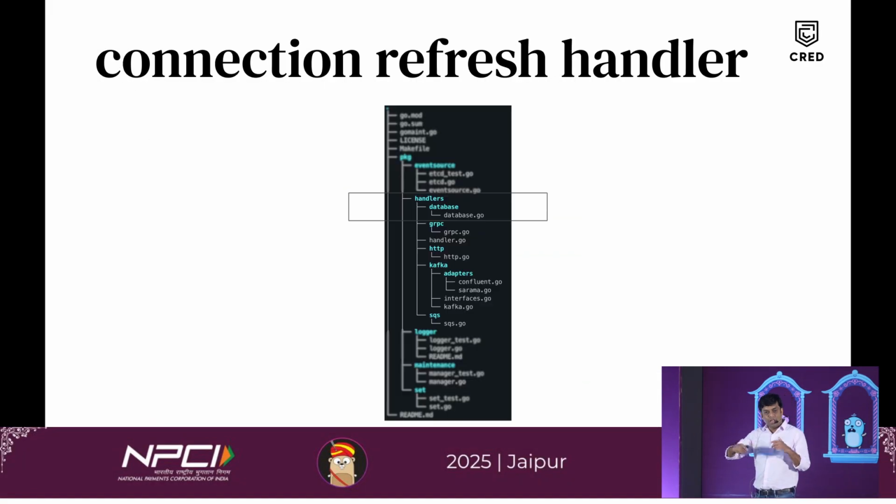Now let's come to the other problem which was to be solved, which is connection refresh. And this is where the database handler comes to the rescue. Now let's see how that works. Whenever the service goes into maintenance, the first thing the database handler does is cache the existing database connection configurations, which would be used later.